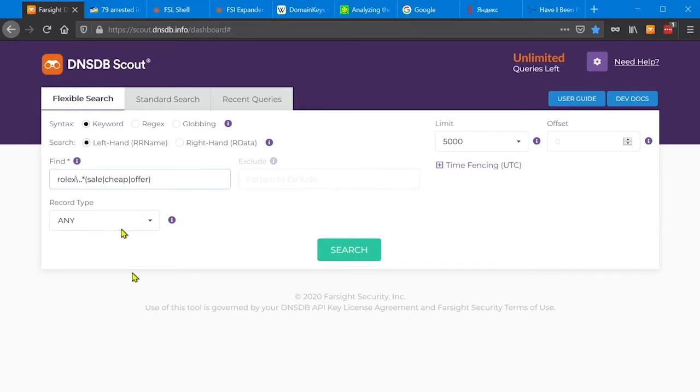For that, we again execute our regular expression with DNSDB Scout Flexible Search, the new functionality we announced on October 20th, 2020. It's a quite powerful tool which allows us to do queries and searches which were not really possible to do before. What is it that we are trying to do now?